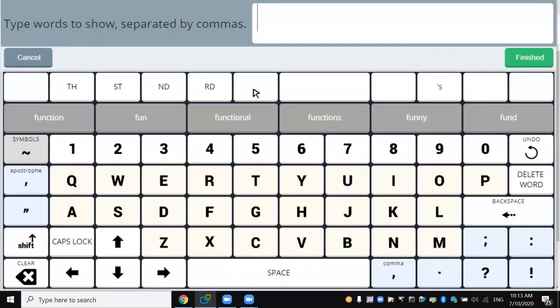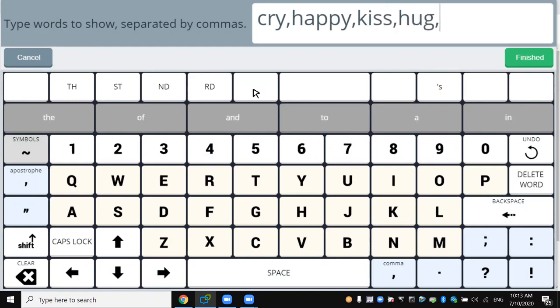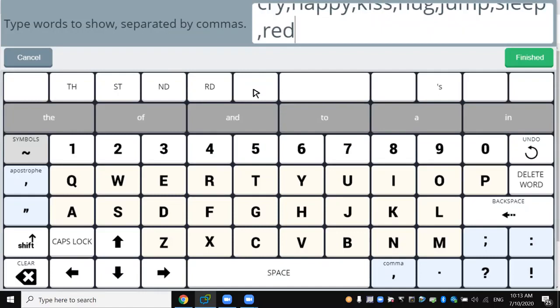Now I'm going to go down here and I'm going to add the things I want my dad to do, what my kids want me to do. They want me to cry, they want me to be happy. They want me to kiss, which I love that one, and they want me to hug, and they want me to jump, and they want me to sleep so I can snore. They want me to find things that are red and blue and green, so I have to search through the cabinets, and they want me to sing. All right, you get the idea.